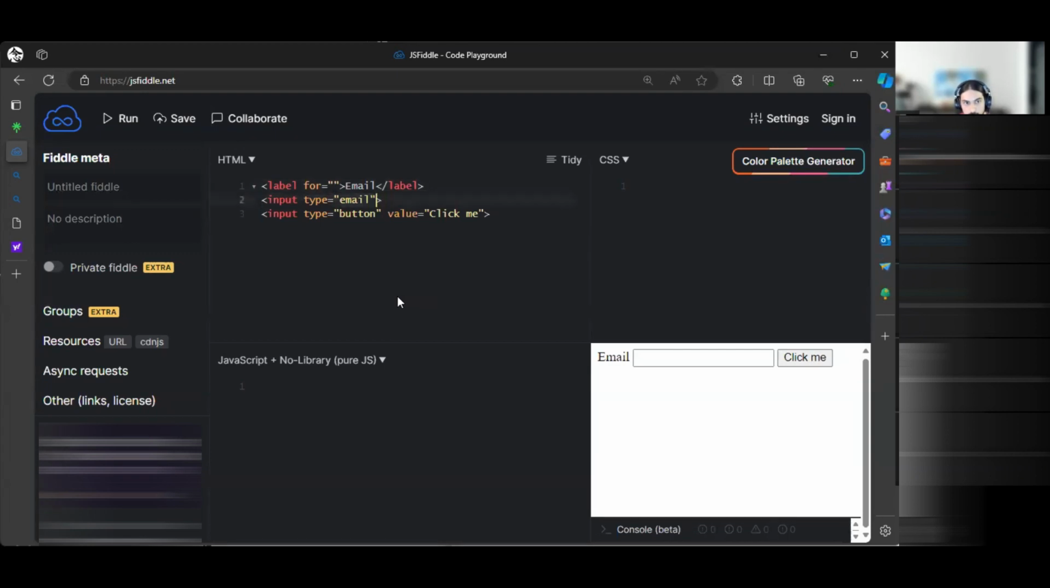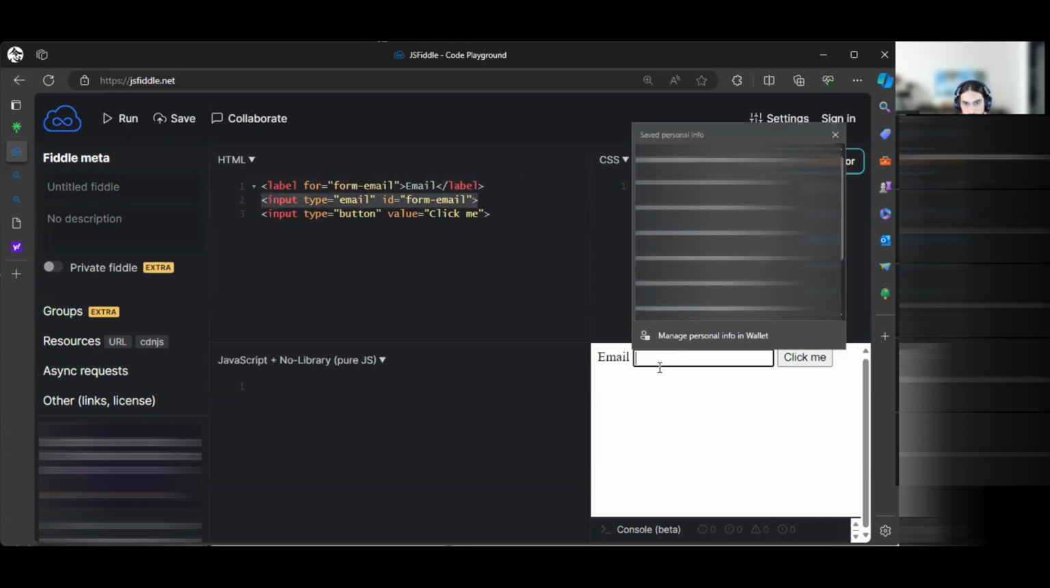Now this email input, we can add an ID attribute. Let's say form-email. And then this same value has to be with the for the label. That way we bind this label to this input. When I click run and I click the word email, it focuses that for me.